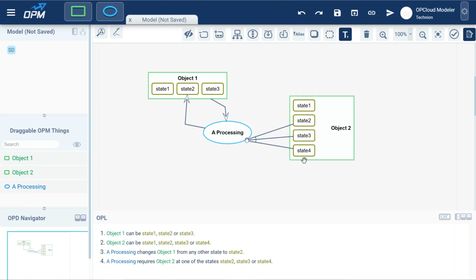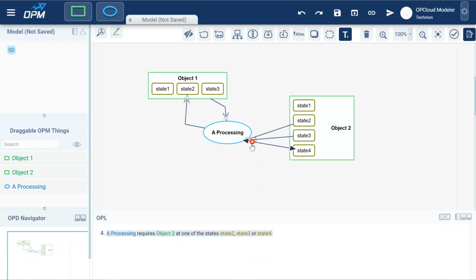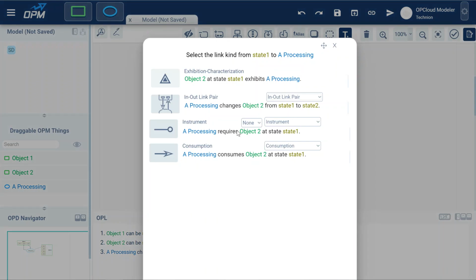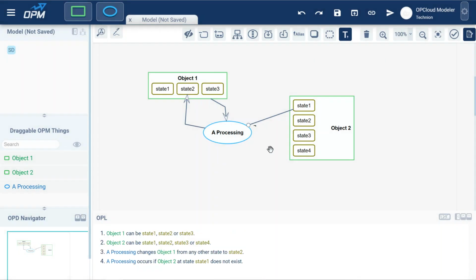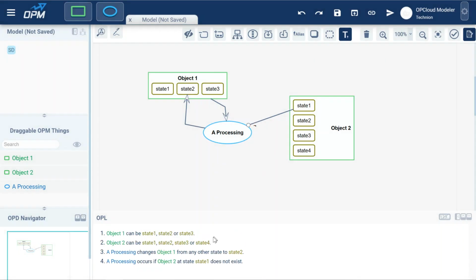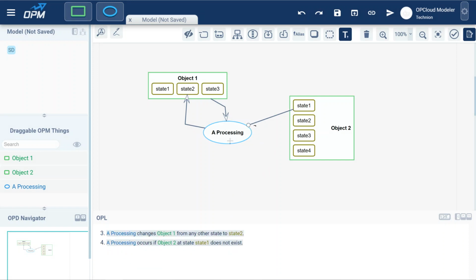Now, if I have many states and many options, this is very tiresome. For that, we have in OPM and OPCloud the option to use the not link. Here, I will go to the instrument, select not, and then we can see that a processing occurs if object 2 is at state 1. And of course, you will be able to see that it is reflected in the OPL.